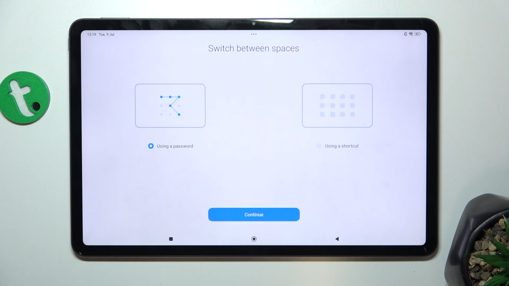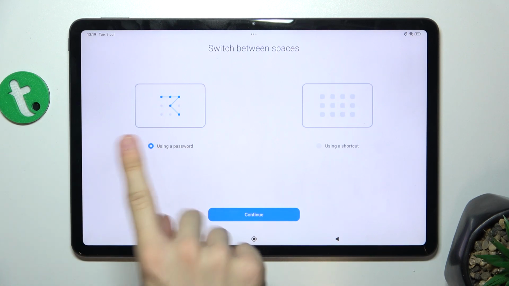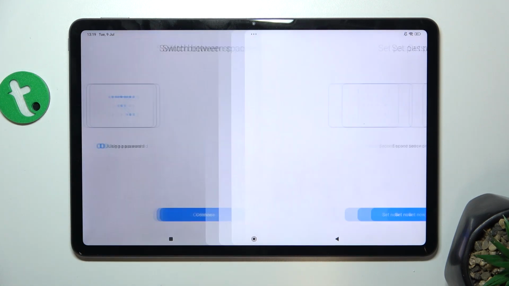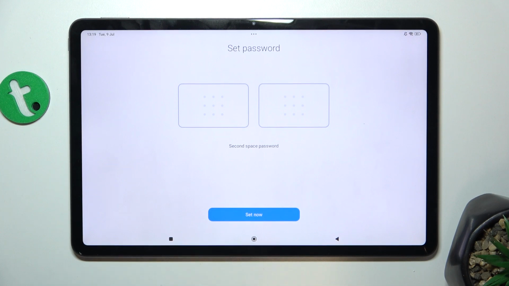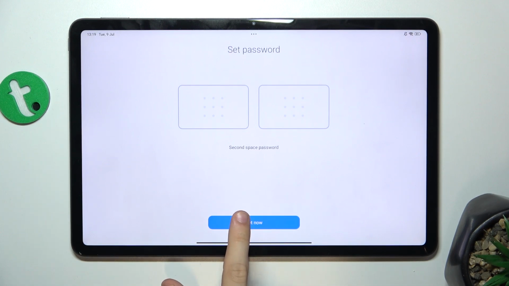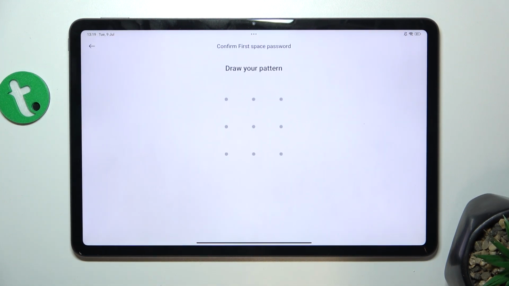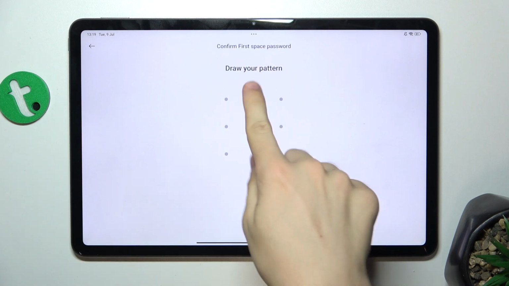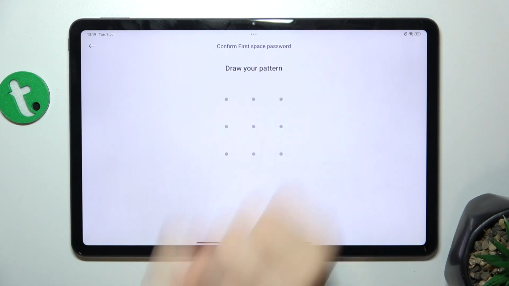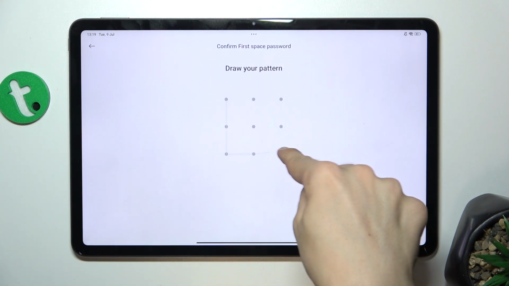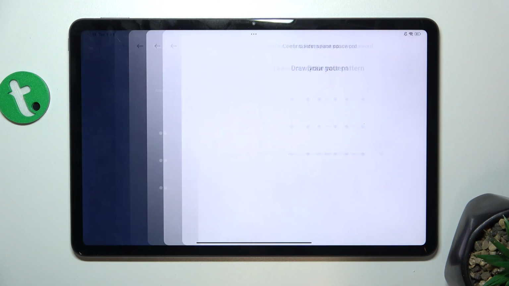You can choose if you want to switch between spaces using a different password or using a shortcut. I will choose using a password. Continue. Now set second space password. First, confirm first space password. This is my first space password.